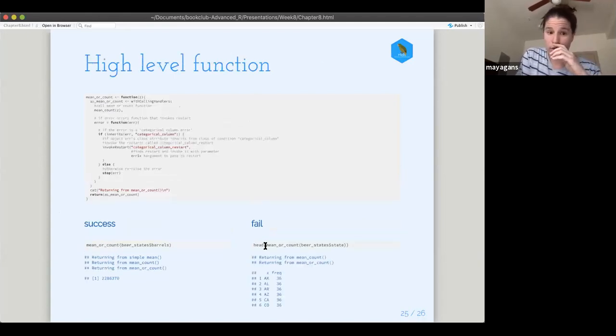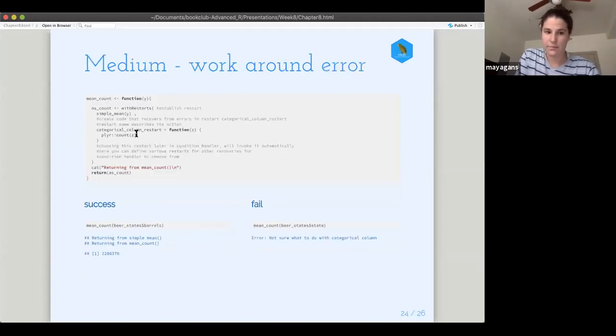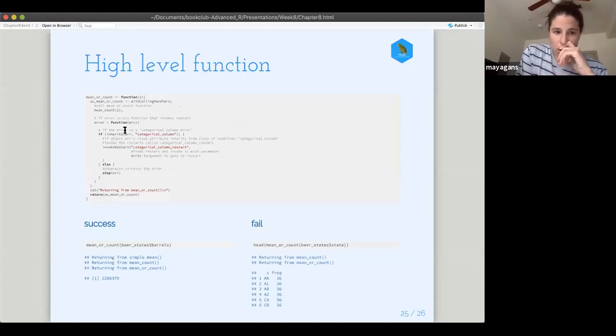High level function is going to do the work here. I did describe that we're taking the count there of the variable. So high level function is going to take medium, which inherently takes lower. And in the case of an error, if it inherits the class categorical column error, then we're going to invoke the restart of categorical column restart. If we were to include other errors, it'd be cool if someone wants to build on this code. I don't know what those other errors would be, but we could give them their other classes and then invoke restarts based on the class of those errors. Otherwise, if it's just an error of not a special class that we've denoted, I still want you to kick us out and throw an error.